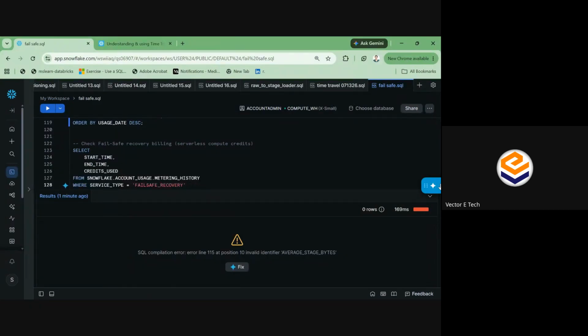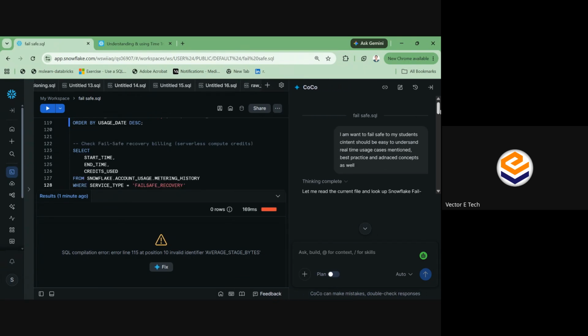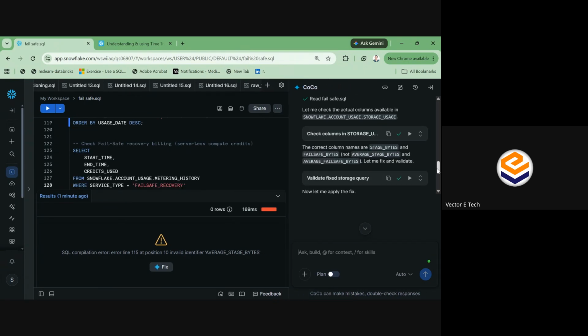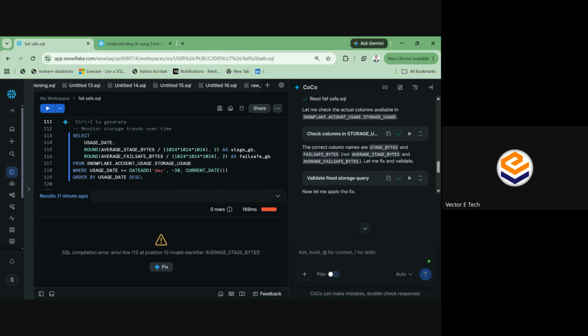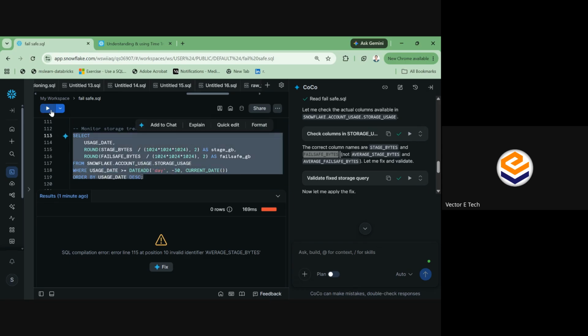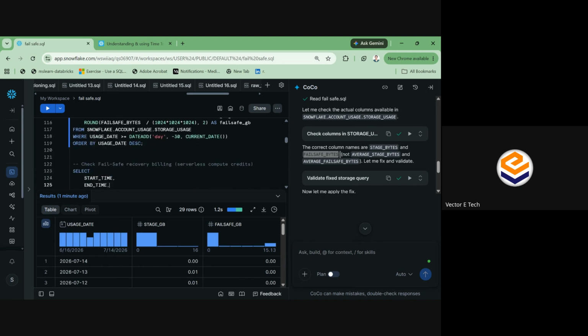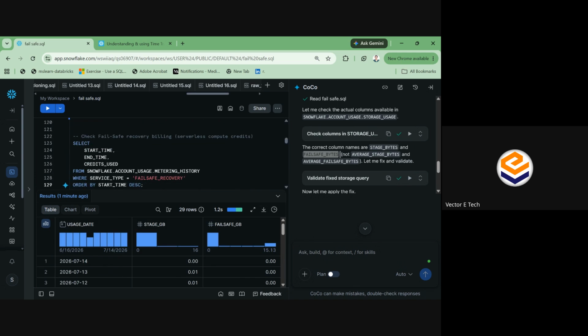And also, one minute. The correct columns are stage bytes and fail-safe bytes. The issue is with the column name, that's what I'm telling you. So just rename it: stage bytes, and one more thing, the fail-safe bytes, not the average bytes. And you can run your query, it is going to work for you. So that's the thing, and you can use Cortex Code anyway if you are facing any error.